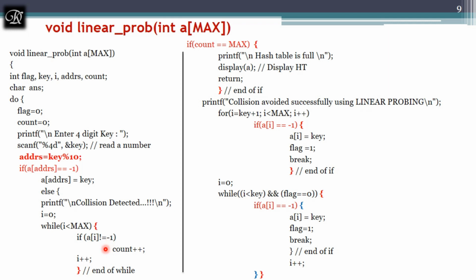The reason to count over here is to check whether the hash table is full or not. If the hash table is full, then we need not apply the linear probe technique. Only if the hash table is not full do we have to apply the linear probe technique. The max is 10. So if the count matches 10, then I am going to display a warning message, hash table is full, and I am also displaying the complete hash table content.